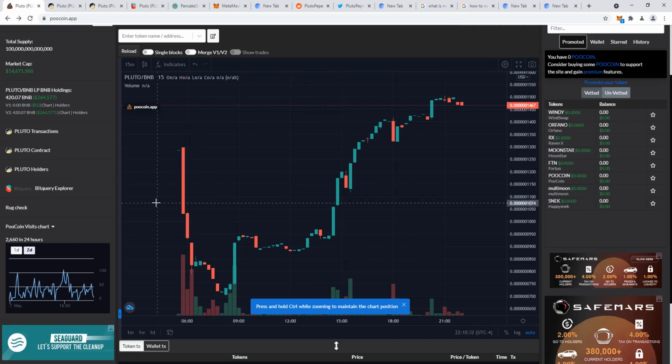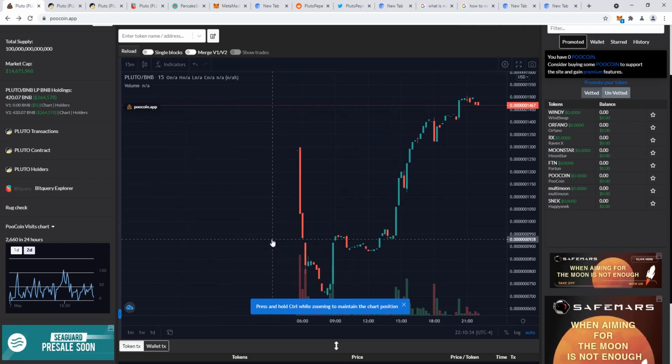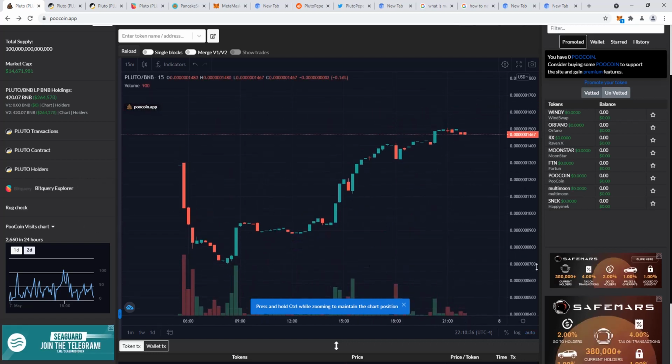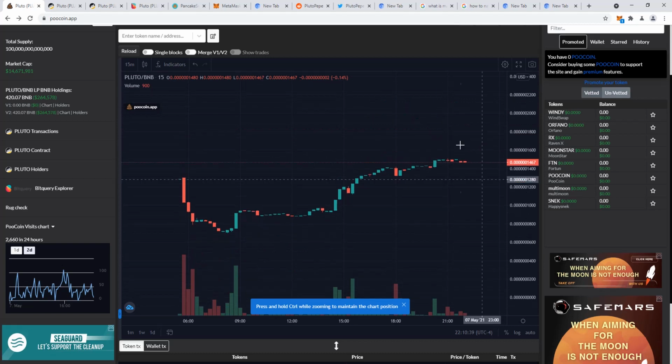And if you go to the block explorer, you can also zoom in, drag this, and see the relative scales.